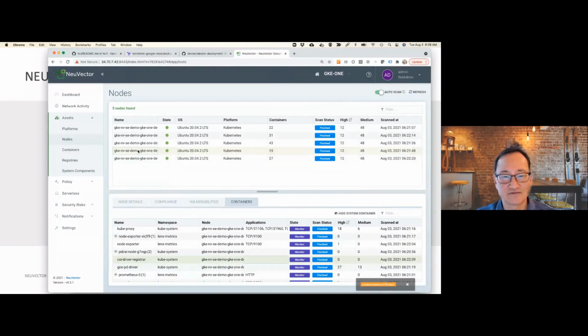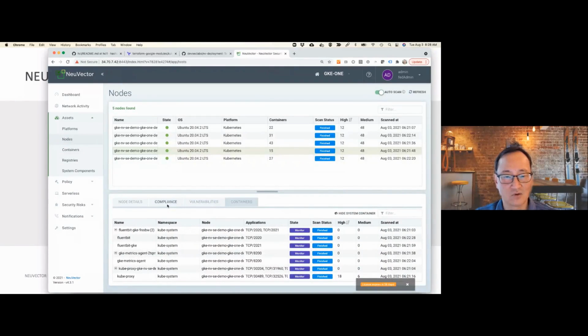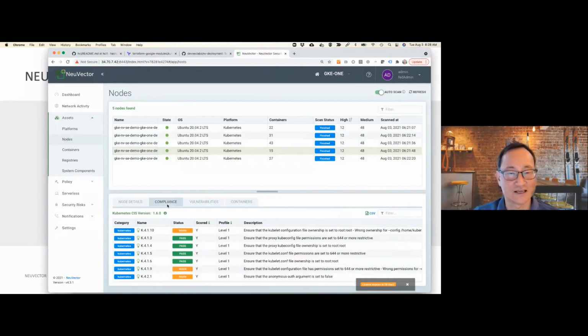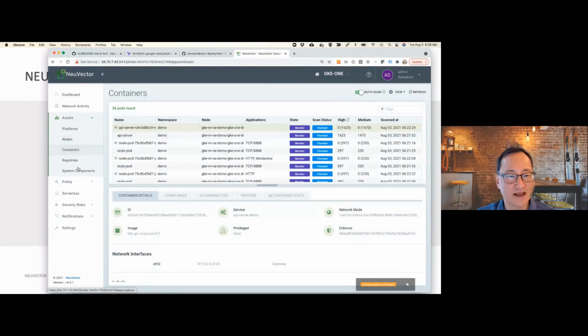Now, in addition to vulnerability scanning, there's also compliance scanning, which is, in the case of hosts or nodes, Kubernetes CIS benchmarks. In the case of containers, they would be more like Docker CIS benchmarks. And we'll look at other compliance scanning tasks for images in a minute. So those are the hosts that we're running on. These are all the containers. I'll come back to registries.